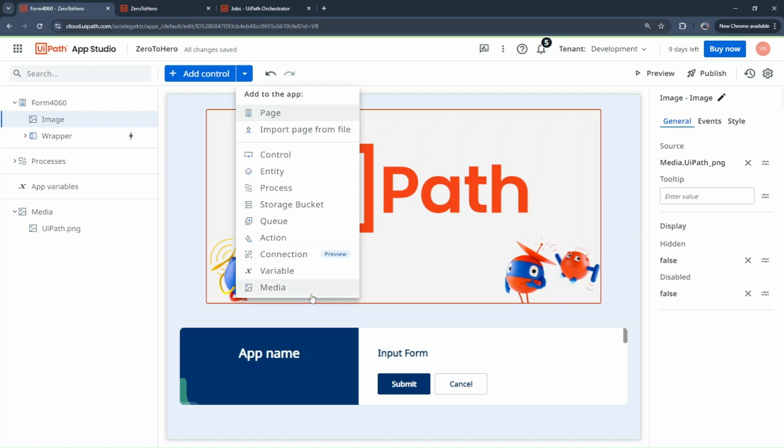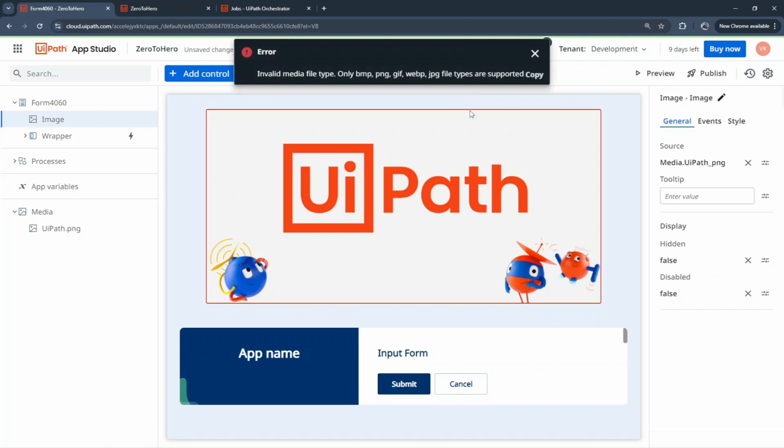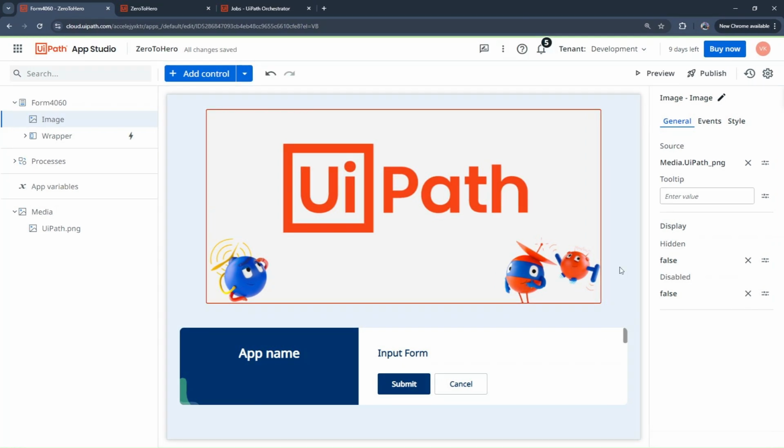Now let's see what different formats are supported while we upload and add any media to UiPath apps. I'll click on media and simply add any random file, and we'll try to add a video. Now you can see these are the only formats which are supported by UiPath apps. You can add media of those formats only to UiPath apps, and you can use those media to style the UiPath apps that you are going to design.